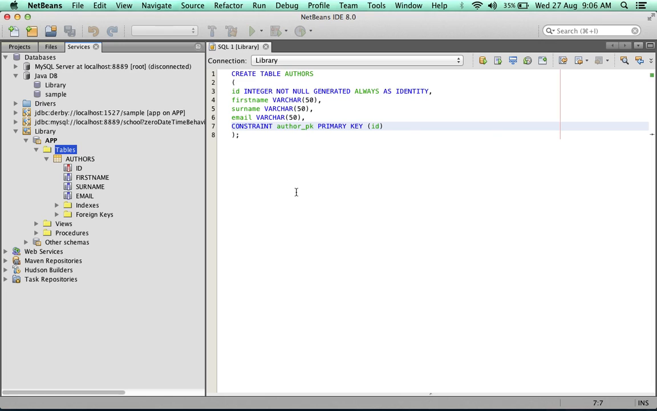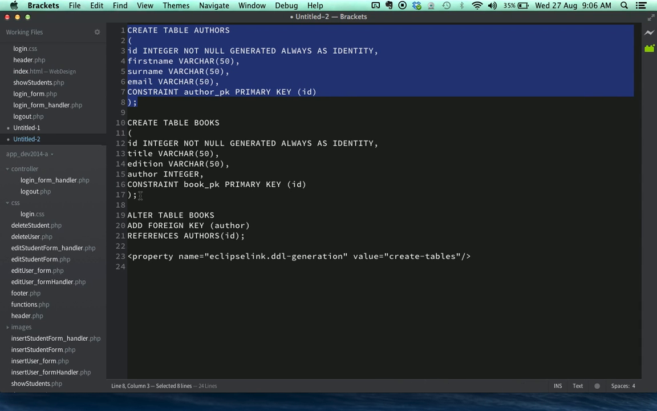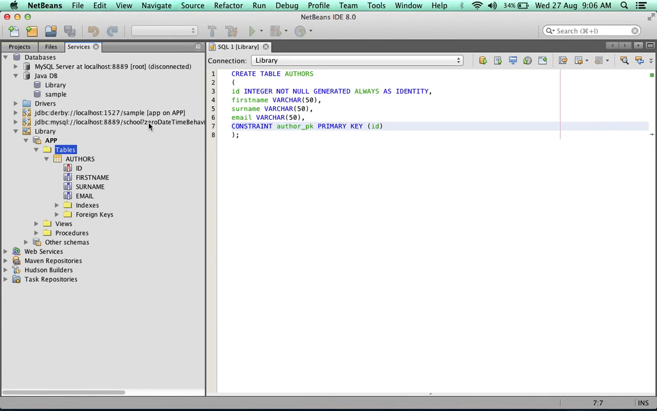All right, very good. Now the next thing to do is to create the books table. So I'm going to pick up the SQL query to create the books table. Create table books, very similar to the author table. It has ID, which is also an auto increment or auto generated field, the title of the book, the edition of the book, which is a VARCHAR, variable character, and author, which is of type integer. Now, the author field in this table will refer to the primary key ID of the author table.